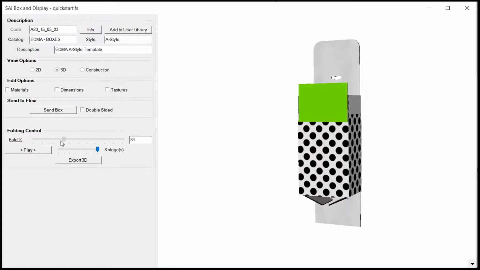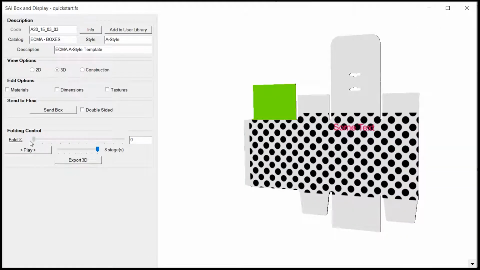And the way that this works, and we'll get to the play button in a minute, but we have these stages. We have 8 different stages. We have 8 different sequence numbers that we can fold up a box.